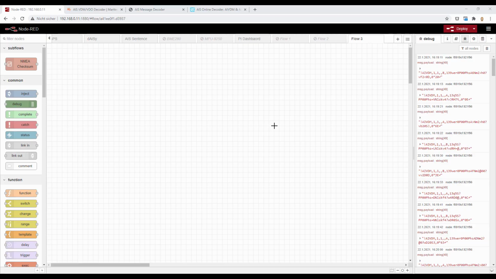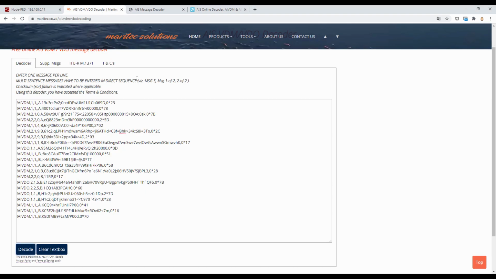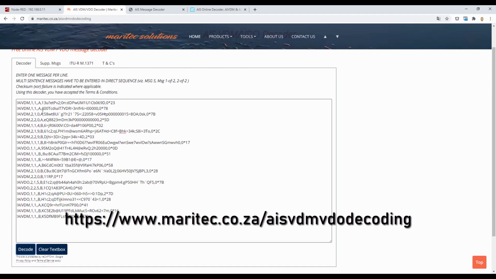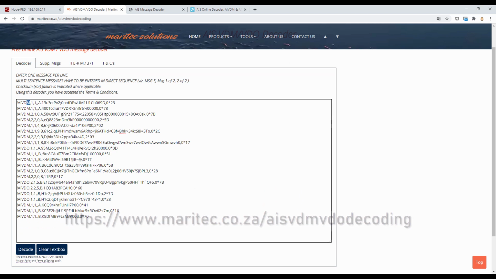Next is to take a look at the decoder. There are a lot of online decoders available. I prefer this one because it already has a lot of examples given. So you see all these entries, you can decode them at once. We will do this in a second.